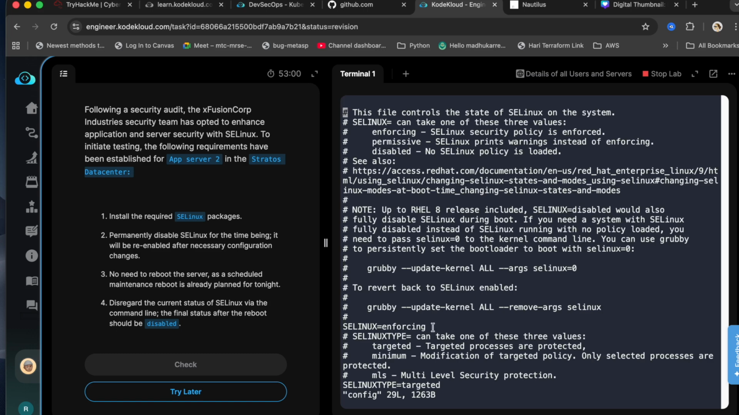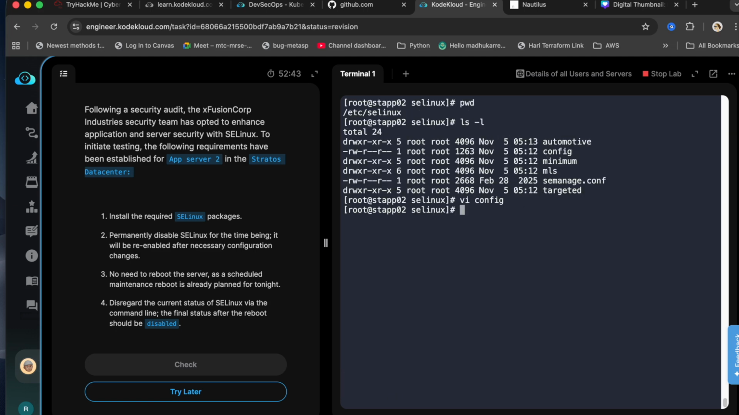Here you can see SELINUX=enforcing, that means enabled. We just need to disable it for the time being as per the task. Just press insert and type disabled. If you don't know how to use vi, we have a vi video in our Linux series. Just watch that video as well.